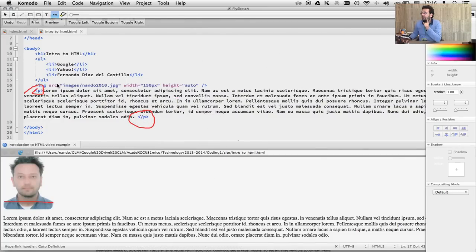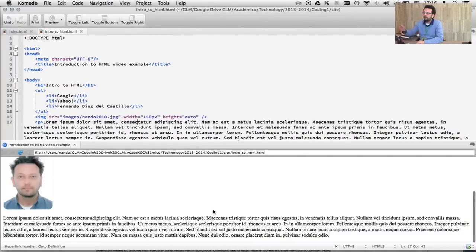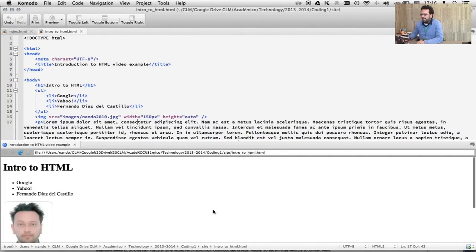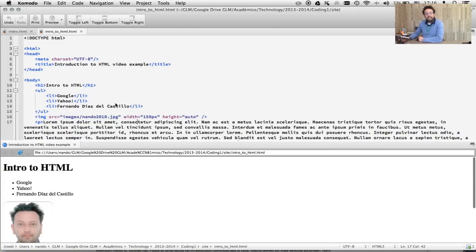Notice that the image tag is one other tag that does not require closing. So we close it here instead of like this. Instead of writing /img, we just write a slash at the end of the line, and that means we're closing that line already. So here we are. We have a basic web page that includes a title, a list, an image, and a paragraph. We're missing the links. Links are very easy to create in HTML.